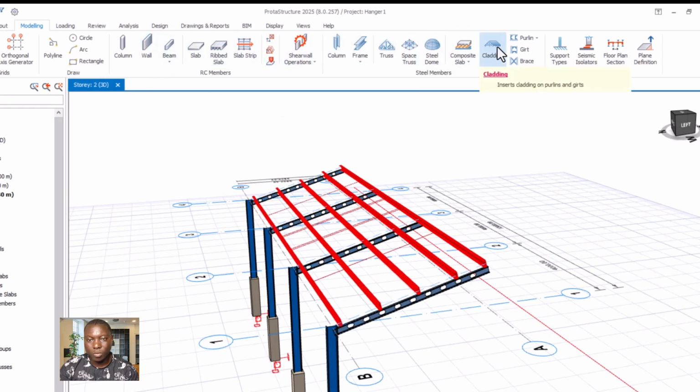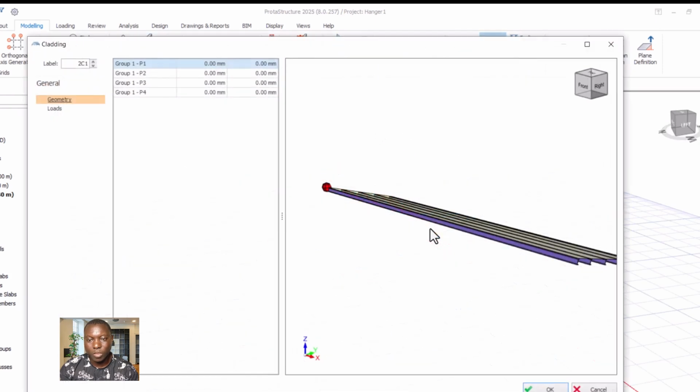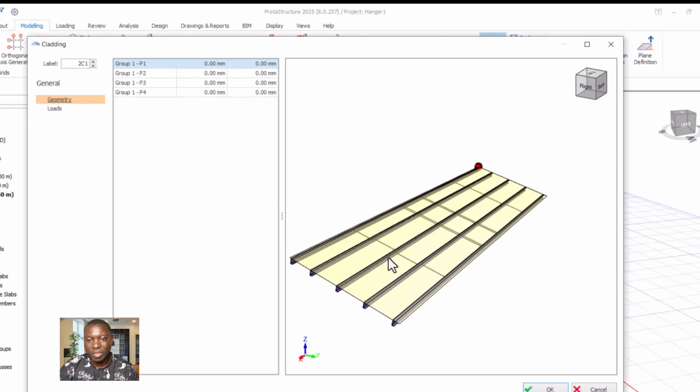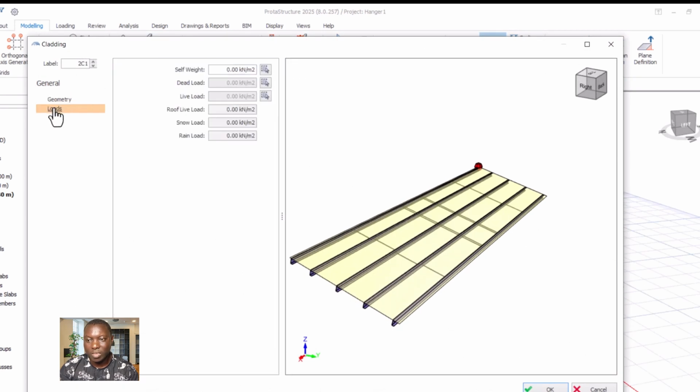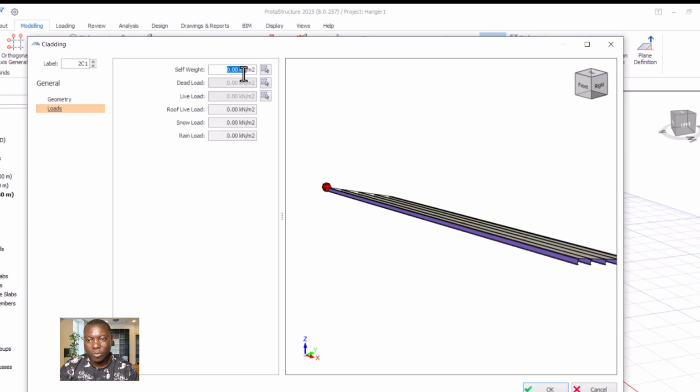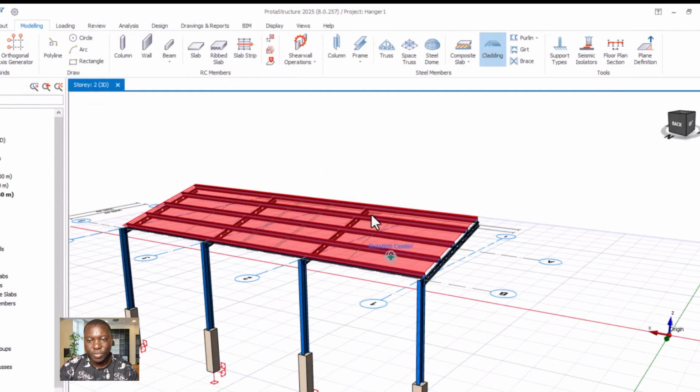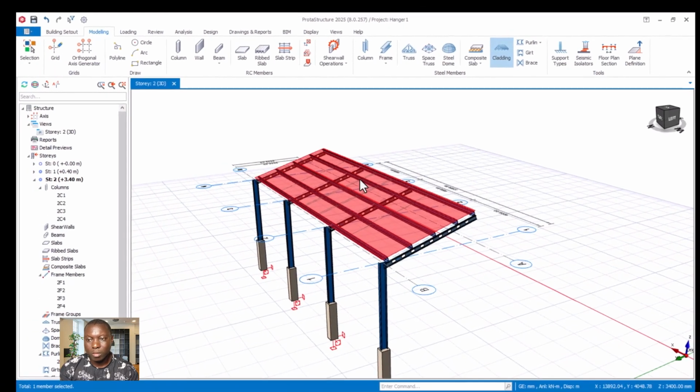We proceed to place the cladding, which is the roofing sheet. Just pick on it and select on the purlins to have it just like this. Go to the load provisions. You have the self weight of the roof to be 1 kilonewton per square meter. Click on OK successfully, just like this.